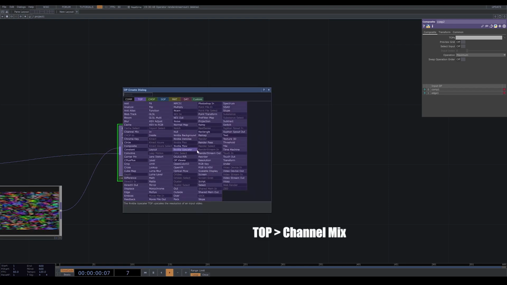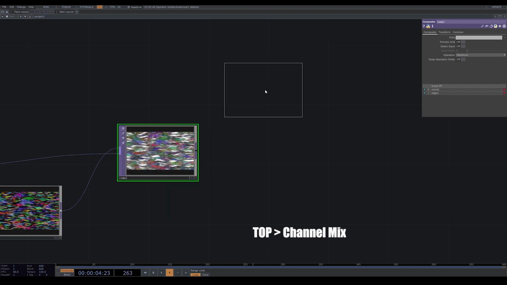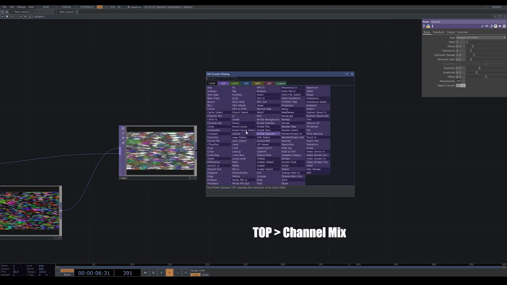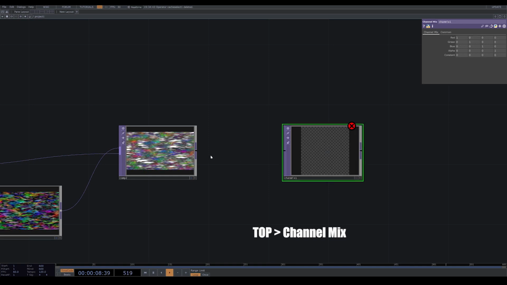Now what I want to do, I want to make my color more bluish. So I add a channel mix from top. And here, I change the color values in my channel mix.